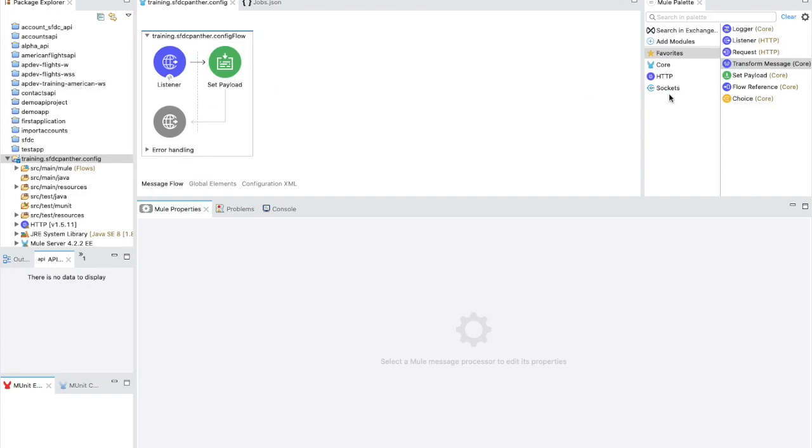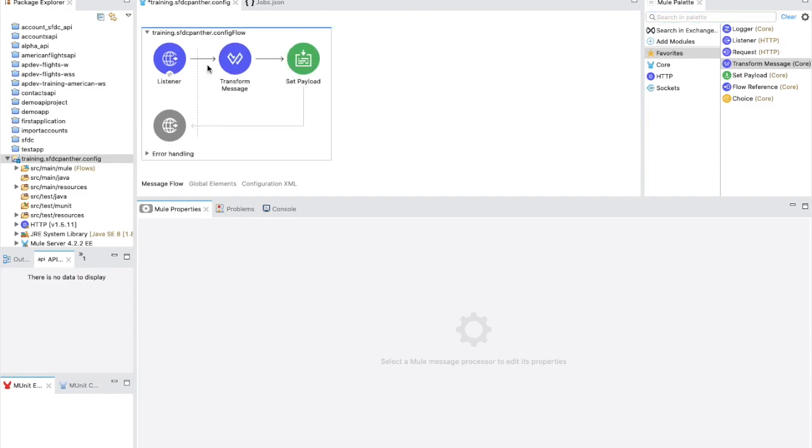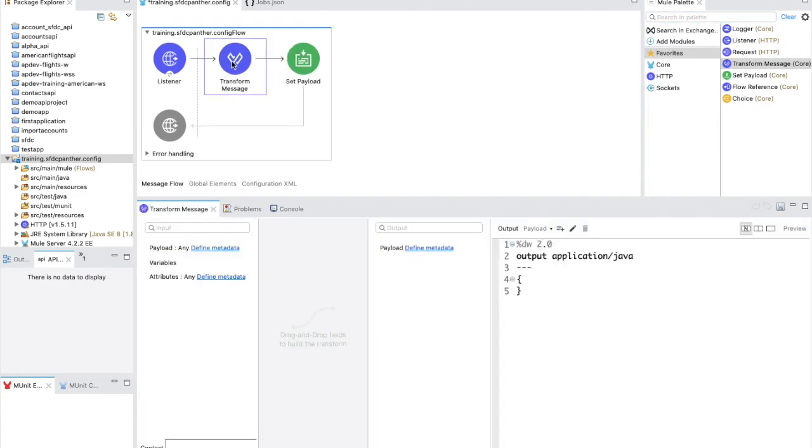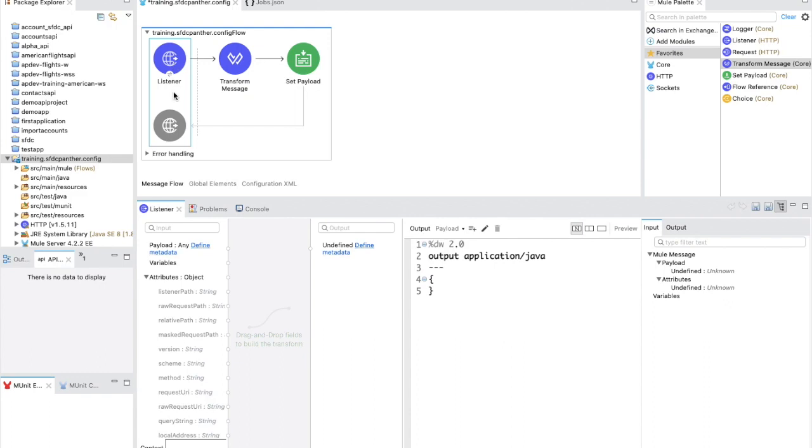First let's quickly drag and drop our favorite Transform Message. Now we have our Transform Message, and you can see that on the left side, inside the payload, we have not defined any metadata, and even for the output we have not defined any metadata. So how do we know what data this listener is getting from the URL that the user is hitting? For this we actually need to define it.